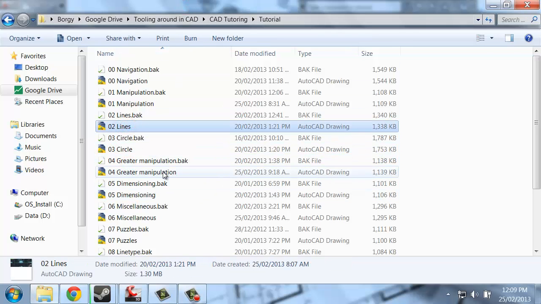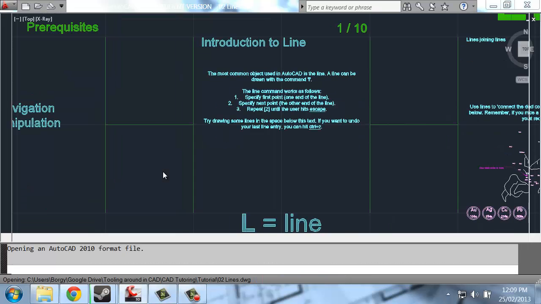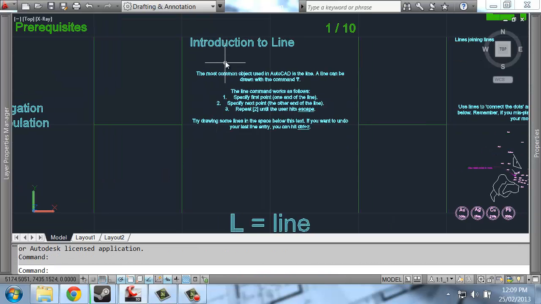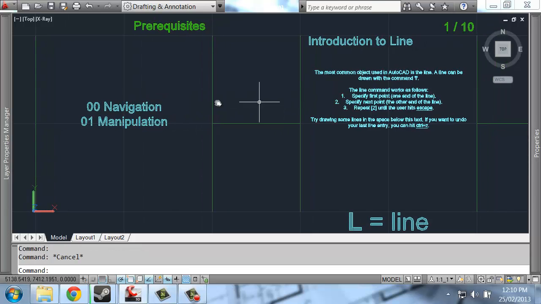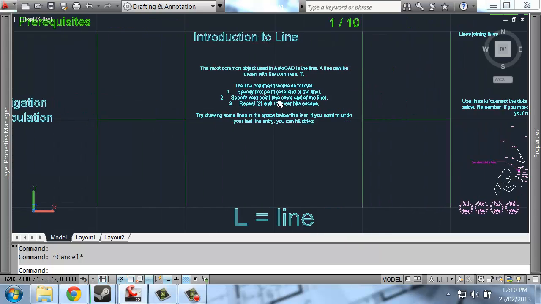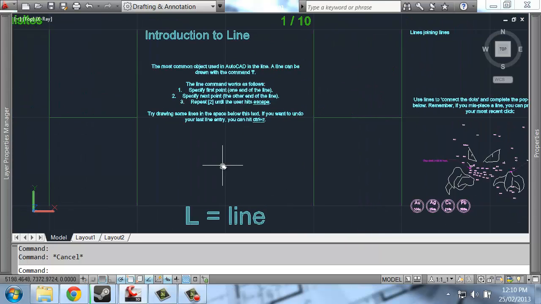This time we're going to start on lines. Notice as you get into this document that you will require navigation and manipulation for the completion of this. They are prerequisites. But if you've completed those, then you should be ready to go with line.